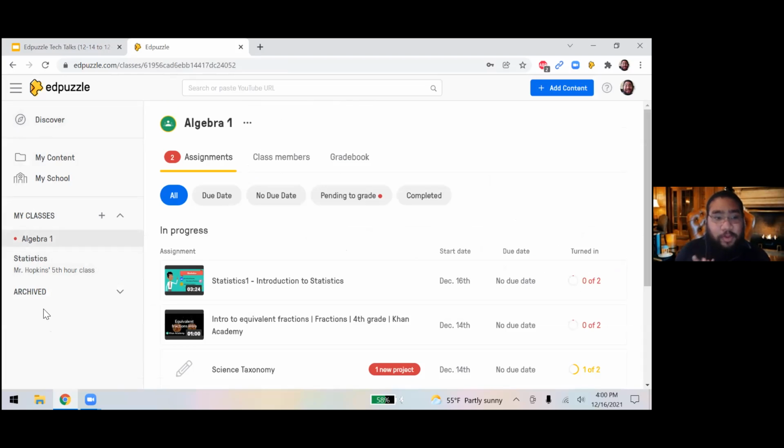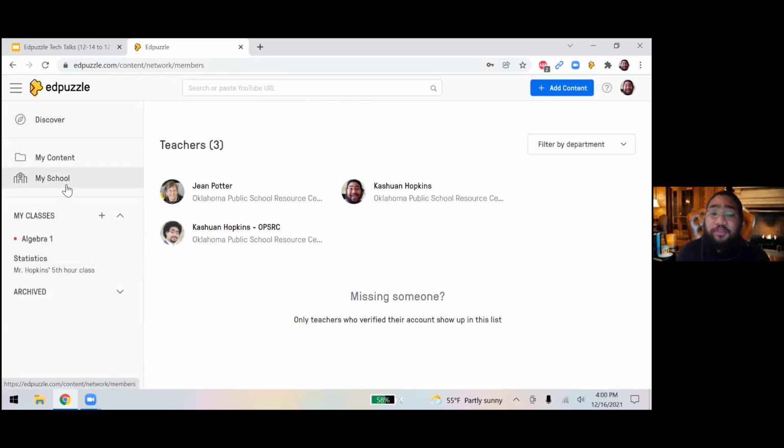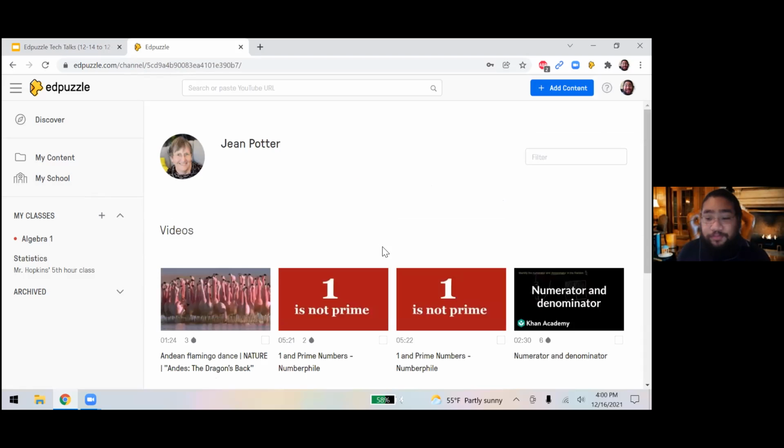Okay, one last thing that I want to show on here. On the left-hand side, if you click My School, you can see all the other teachers that have their accounts attached to the school. So if I click on any one of those teachers, you should see any content that they've posted on there.